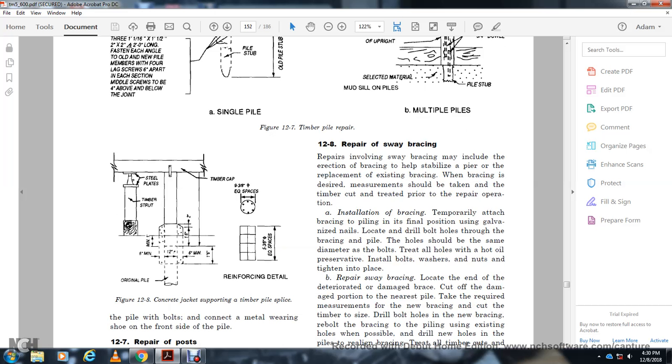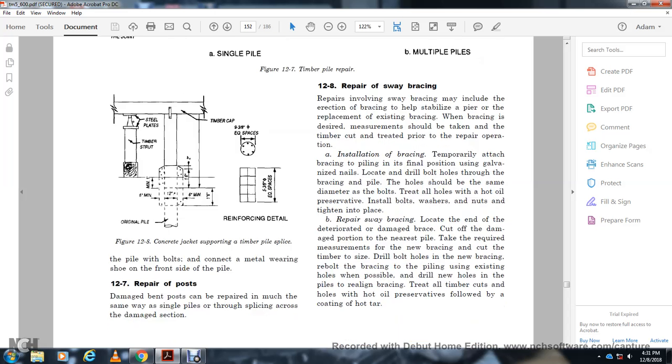Figure 12 shows the concrete jacking of the supporting timber pile, placing the steel plate of the timber strut with the timber cap. The piles and the bolts connect with the metal bearing shoe on the front side of the pile, as shown with the repair of the posts.